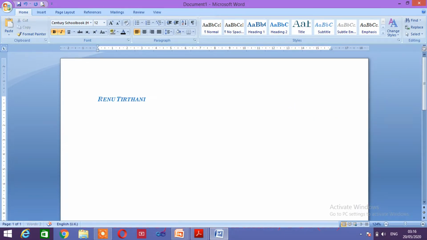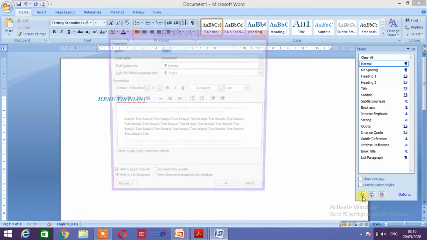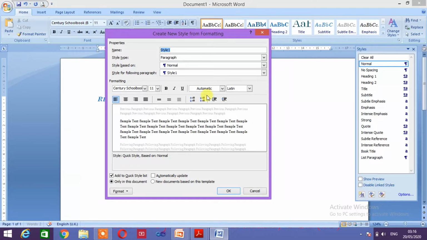To create new style, first of all you will go to the home tab and then go to styles group, go to right down corner. When you click on the right down corner, you will find the styles drop down list. In the styles drop down list, at the bottom side you will find the first option, that is new style. When you click on the new style, you will find create new style from formatting dialog box.